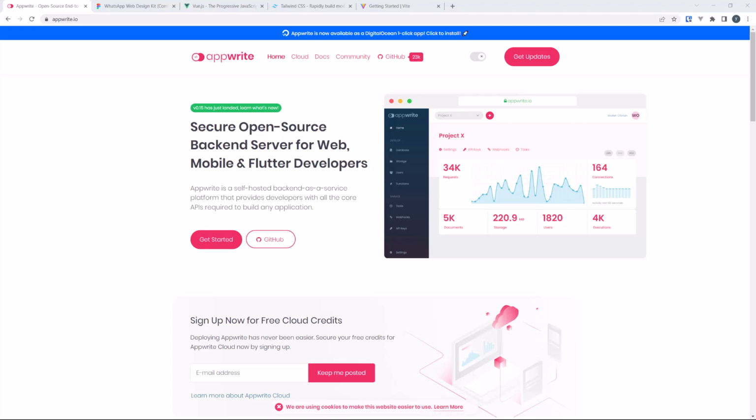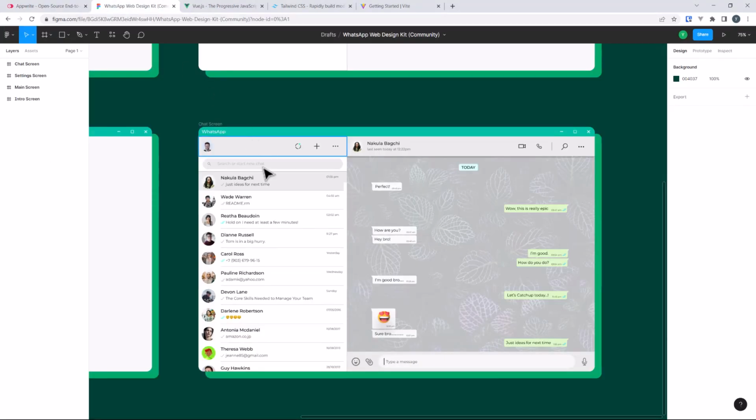Hey guys, in this video we're going to be talking about Appwrite. This is going to be the introductory, or the first episode, in a series where we're going to build a WhatsApp web clone, essentially a messaging app that allows you to have one-on-one chats or group chats. You can create statuses, you can send messages to each other. I'm not exactly sure what the scope of this is going to be.